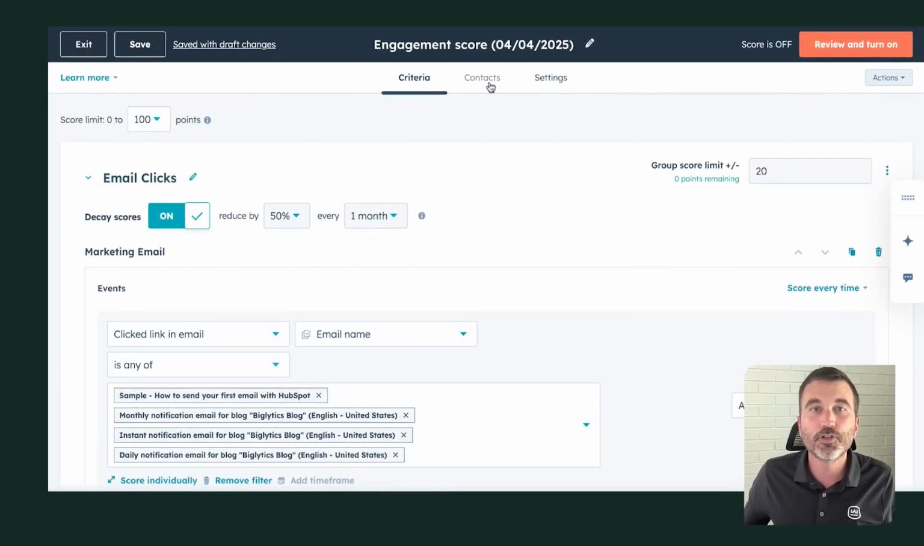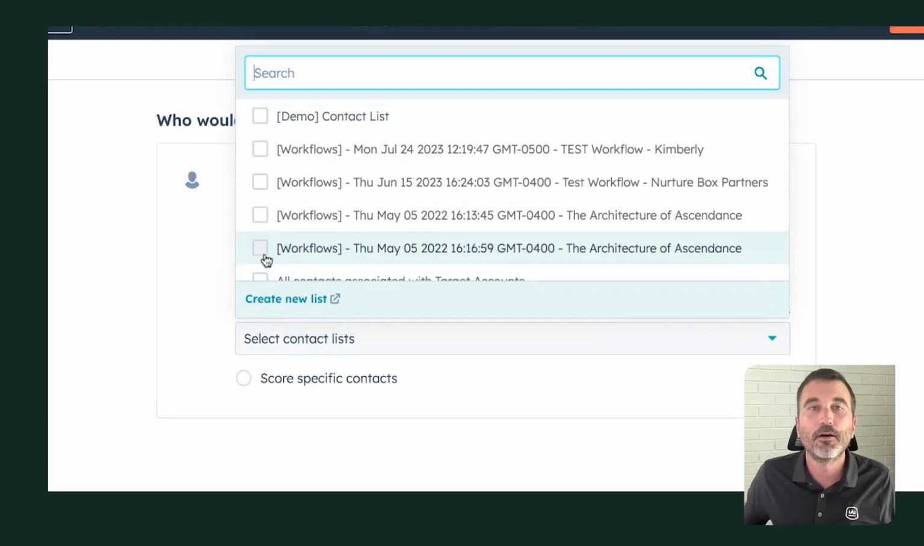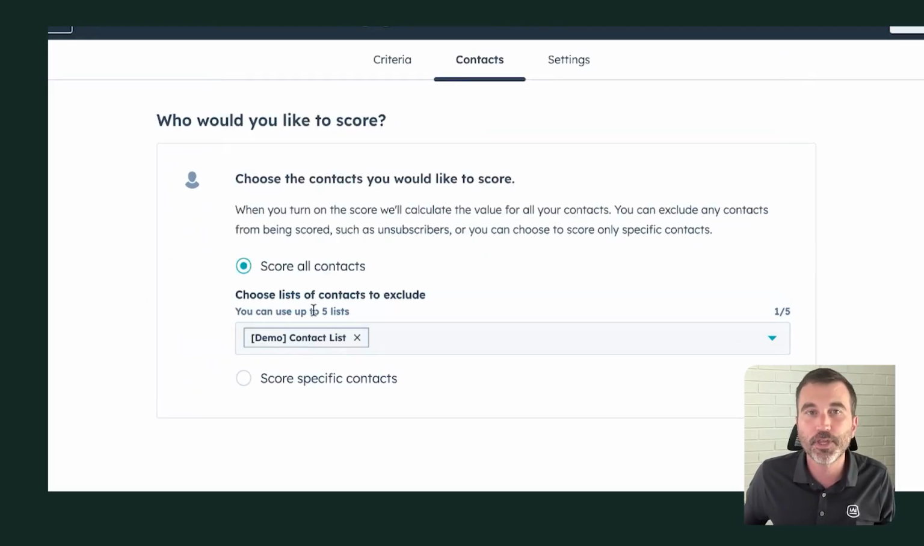It has a couple other interesting features in here. You can score all contacts or specific contacts. If you choose to do all contacts, you can exclude some contacts. So if you have an exclusion list, you can put that exclusion list on there and it'll count everyone except for them.